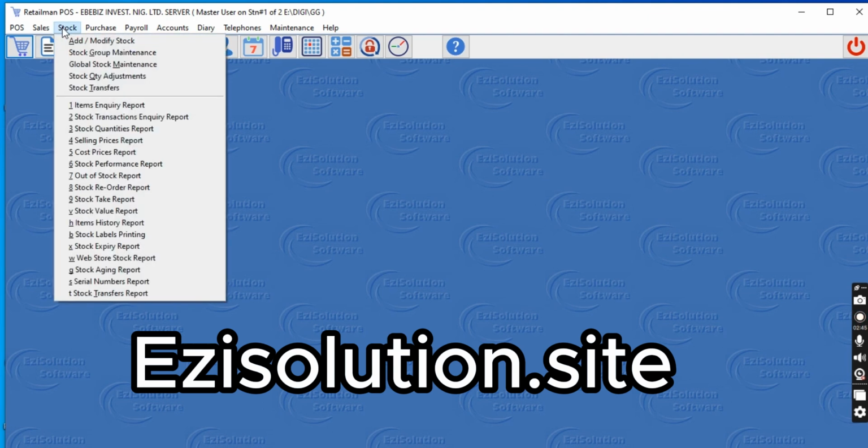And look at it here. When you click here, on the normal Retailman single location license, the stock transfer that you are seeing here will not be there. But once you have a multi-location license, you are going to see this one appear, which is stock transfer. Look at it also here. Stock transfer is in the report.